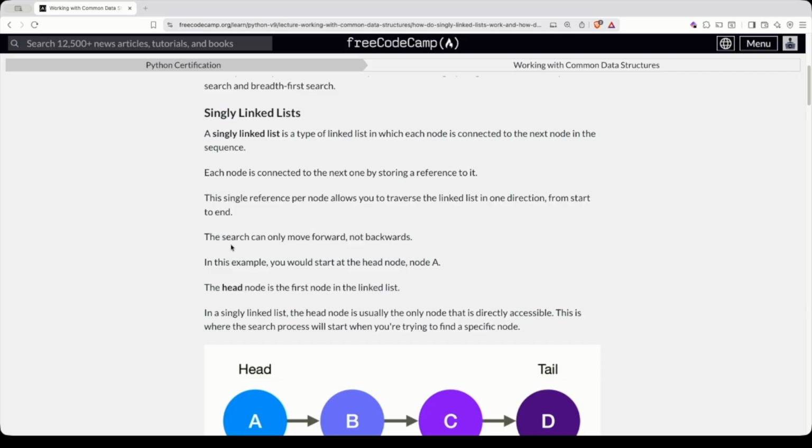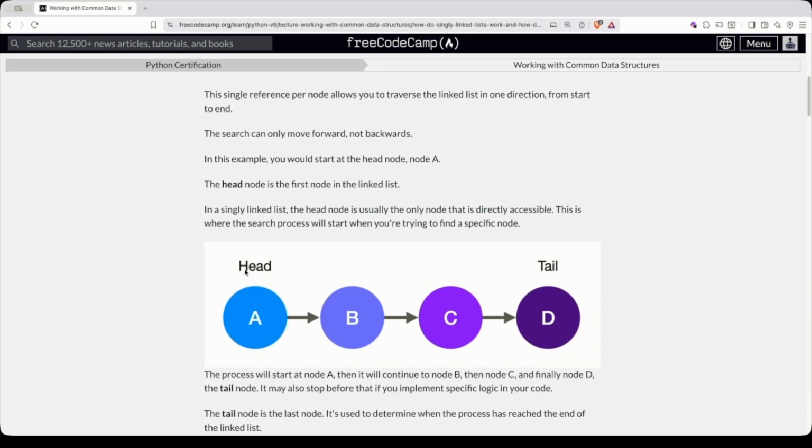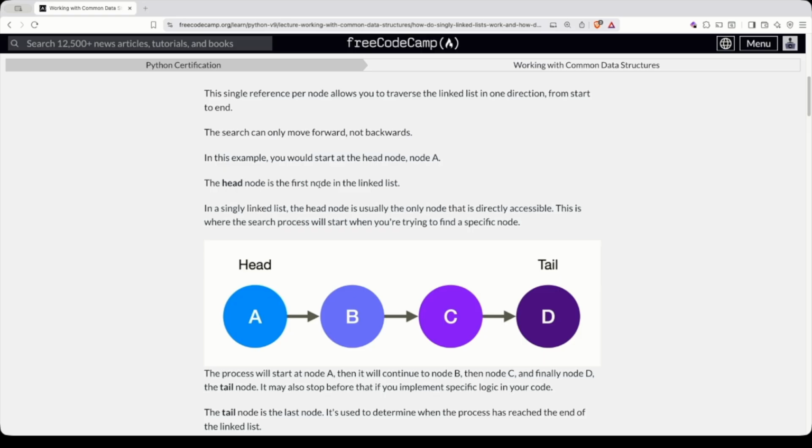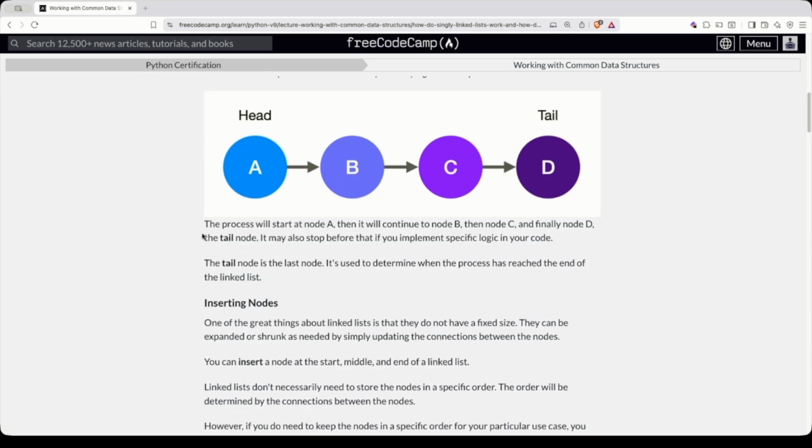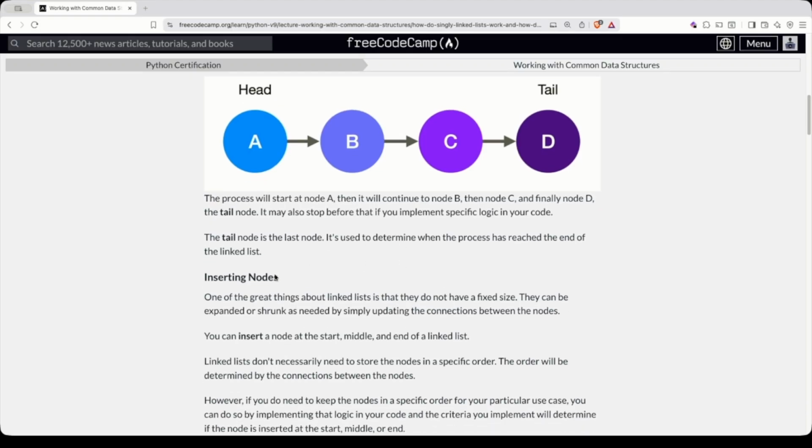In this example, you would start at the head node, node A. The head node is the first node in the linked list. In a singly linked list, the head node is usually the only node that is directly accessible. This is where the search process will start when you're trying to find a specific node. The process will start with node A, then it will continue to node B, node C, and finally node D, the tail node. It may also stop before that if you implement a specific logic in your code. The tail node is the last node. It is used to determine when the process has reached the end of the linked list.